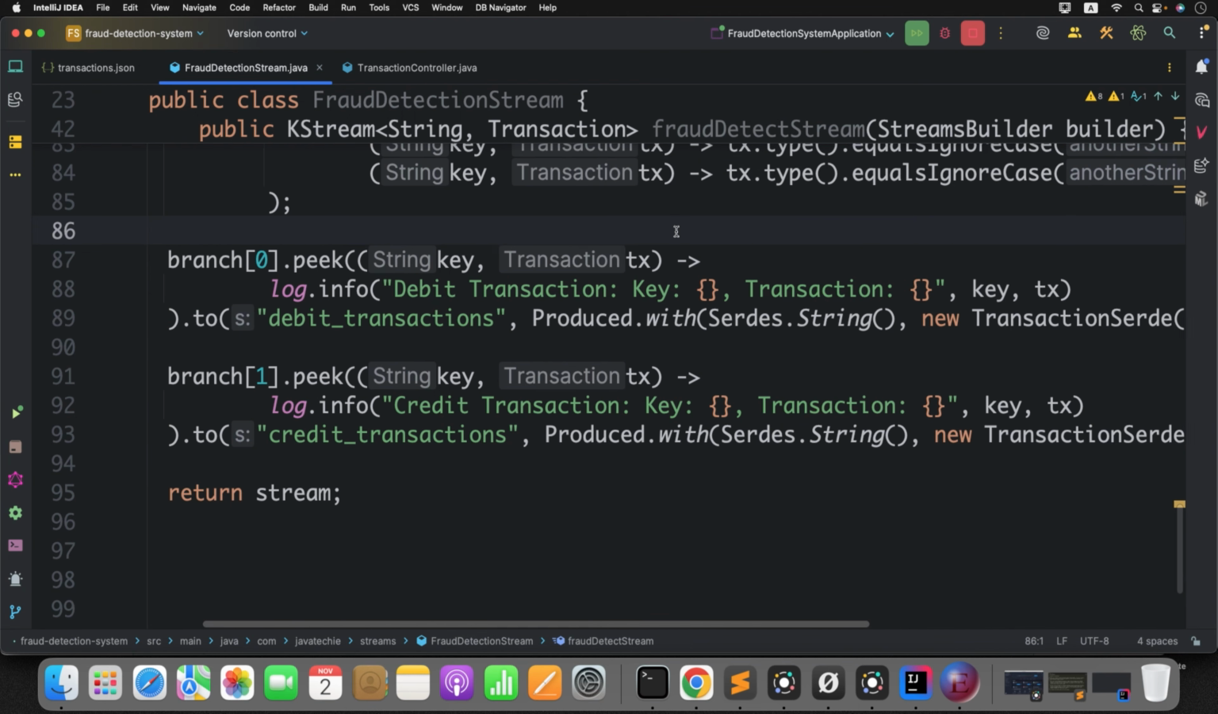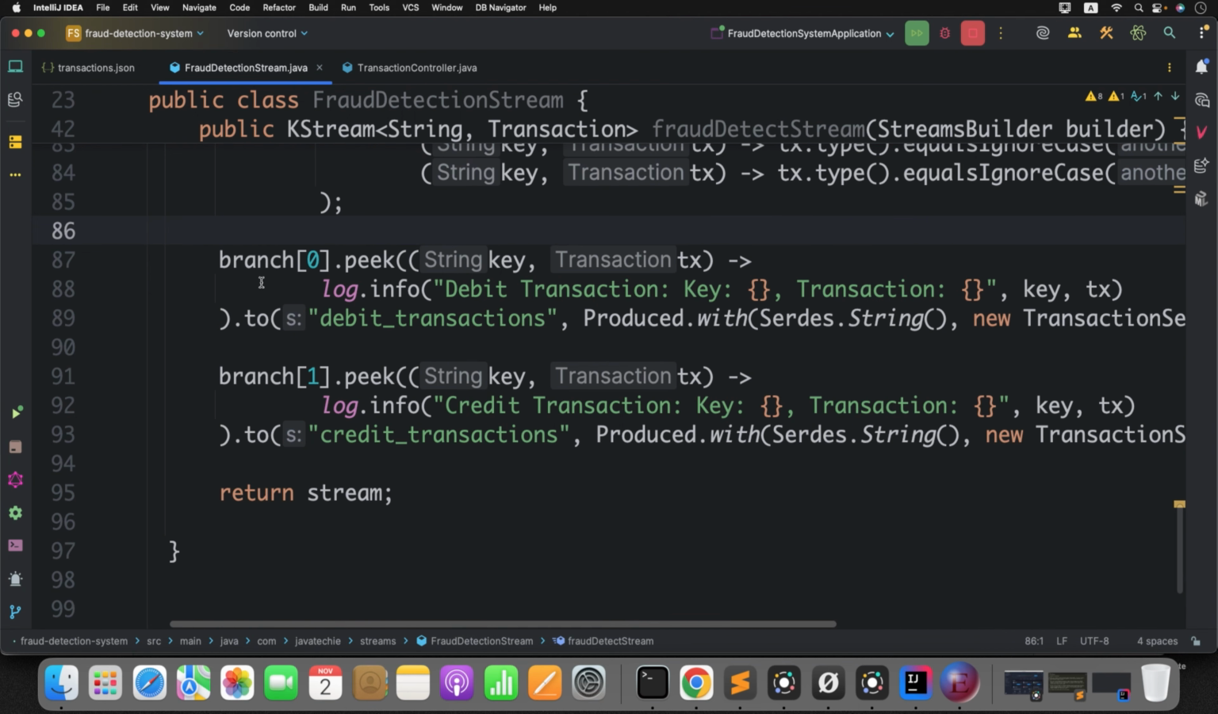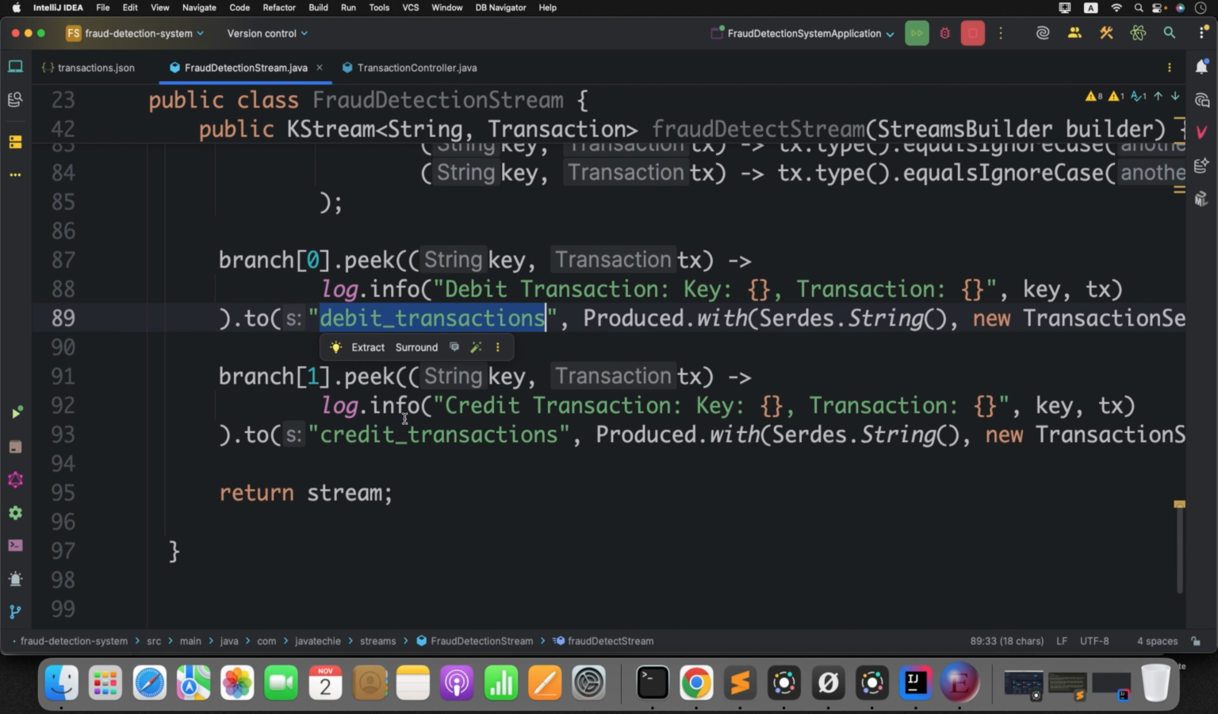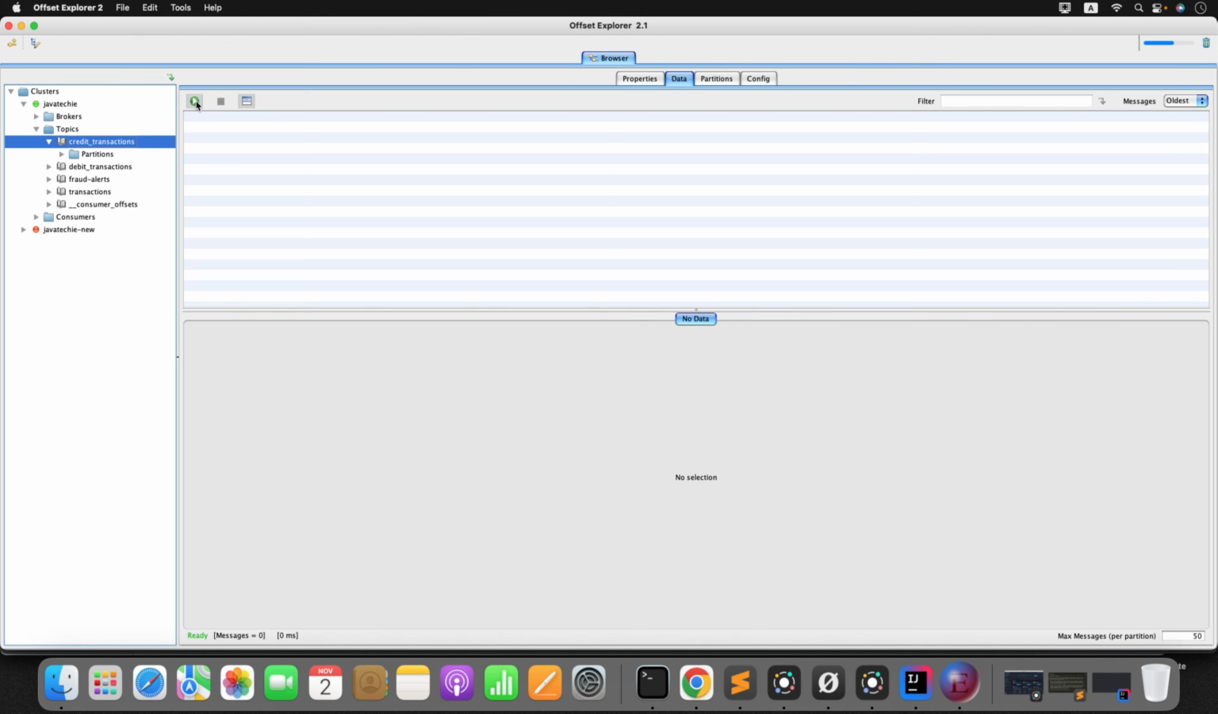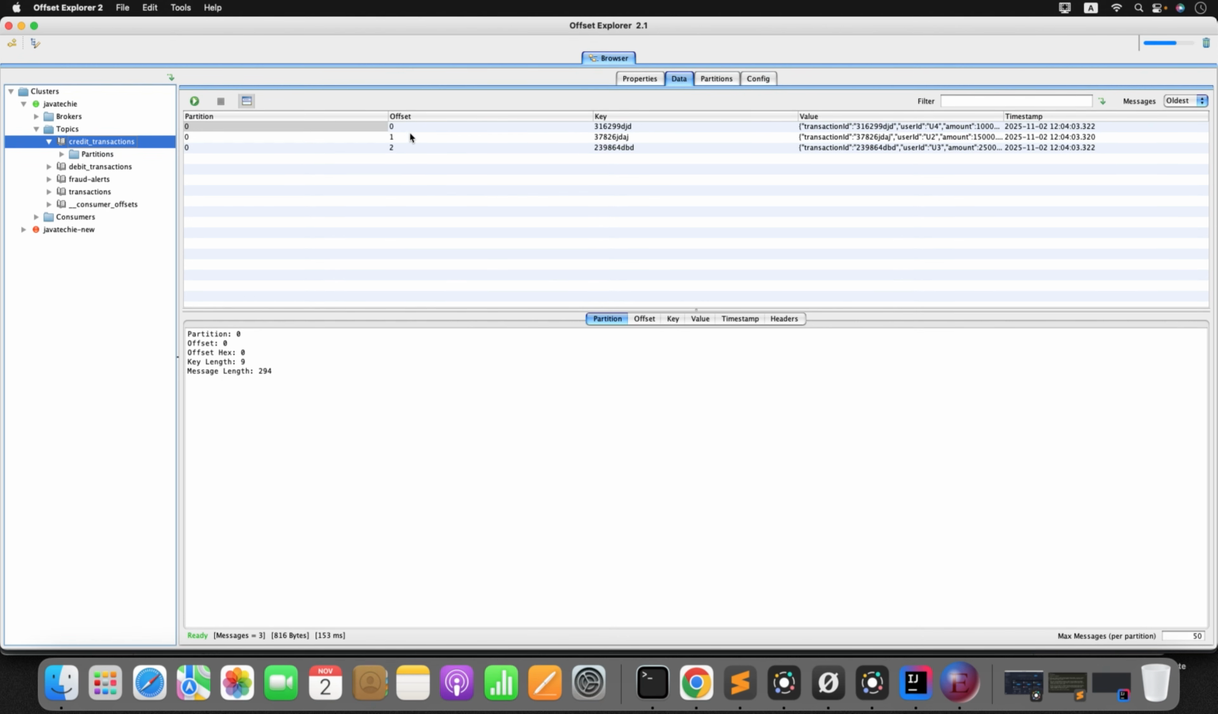If you see here, after the stream or after the branching, we are sending it to 2 different topics, right? Debit transaction, credit transaction. Now let's validate the count in this particular topic. Go to Upside Explorer. Can you see? Yeah, there are 2 topics, credit transaction and debit transaction. Go to the credit transaction, 3, correct?